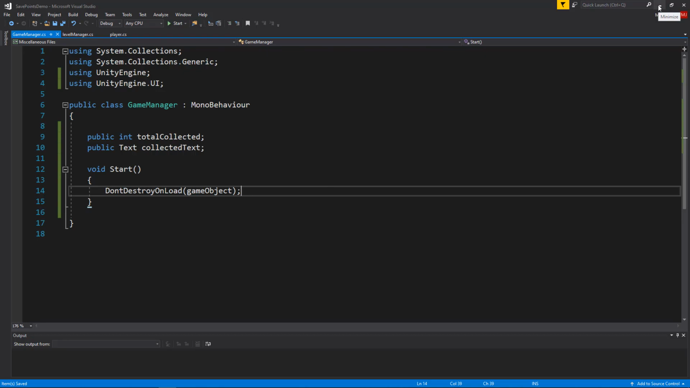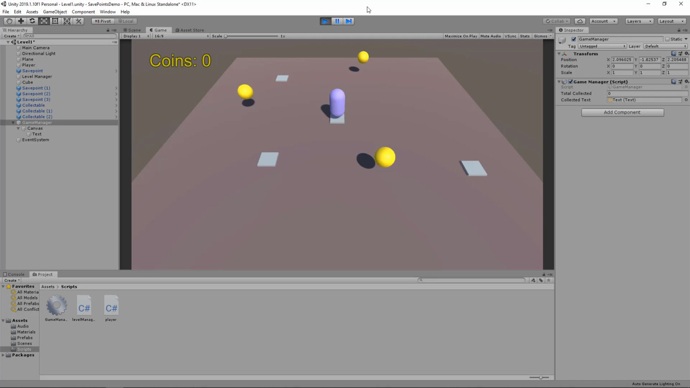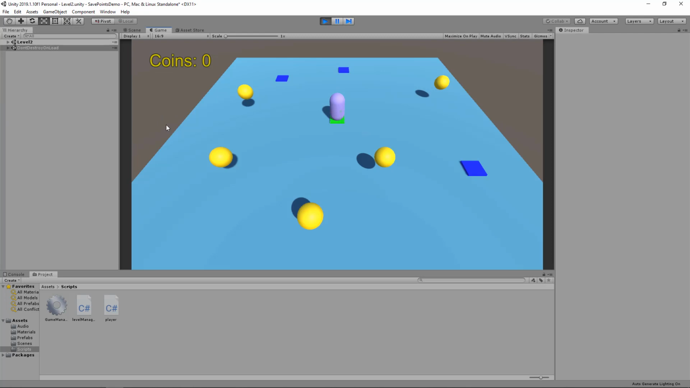I'm going to save this script, and just to see this in action, we're going to go ahead and hit play and test it out. We still don't have it updating the text for the things we're collecting, but you'll notice over here in the inspector, I now have a new section that says DontDestroyOnLoad. So in this section is everything that's not going to be destroyed when I load the next scene. So here I can see I still have my coins, and this DontDestroyOnLoad section is still here. So everything in this section will still be here for the entire game.